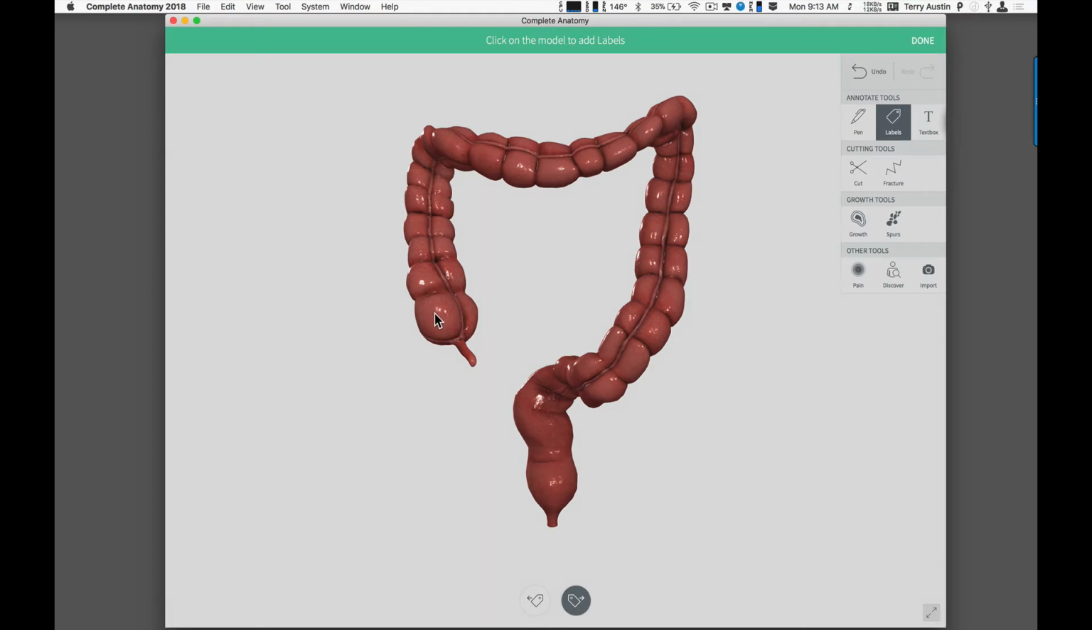I know I've got to learn the cecum. Oh, quick little tip here, so you don't have to drag these labels around as much. Down at the bottom, you can put the labels to the left or the right of where you click. While I'm on the left-hand side, I like to do left. While I'm on the right-hand side, I like to do right.